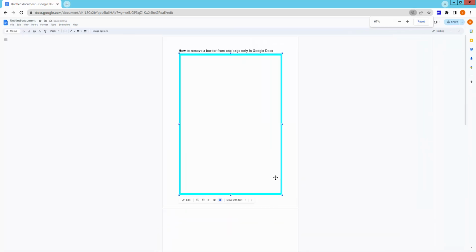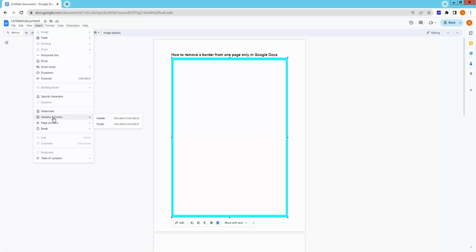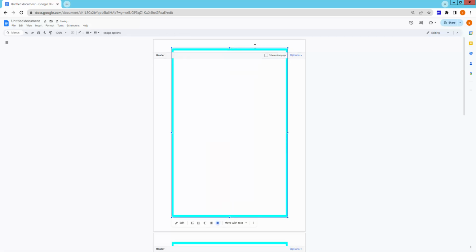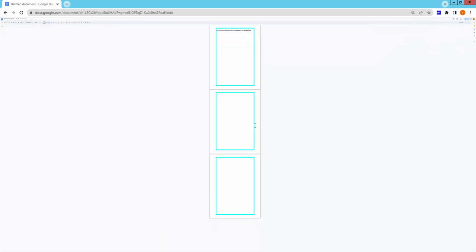Now I add these borders to these 3 pages. You have to select these borders, then go to the Insert menu. Now you can see here is the Headers and Footers option. Click this Header. Now align these borders in the header options. Now you can see I have added these borders to these 3 pages.